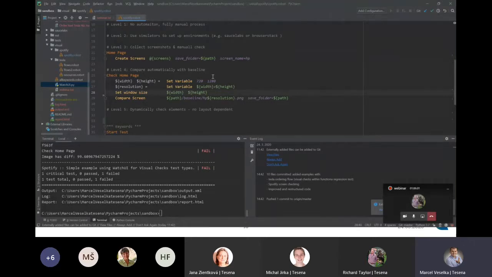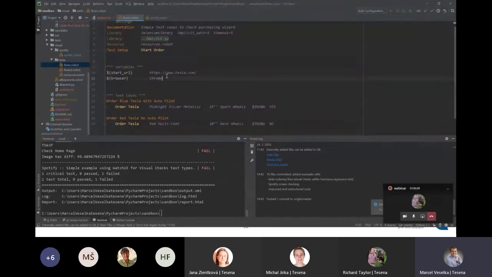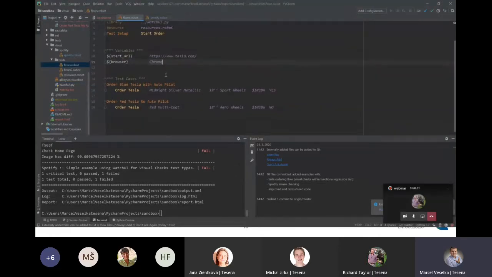Maybe it's a bit more complicated, but I wanted to show you that imagine that you have your own test cases where you test, for instance, the wizard to buy your new Tesla. And I build up just 2 test cases. One is order blue Tesla with autopilot, and the other one is order red Tesla with no autopilot. And for that, I implement 2 keywords.